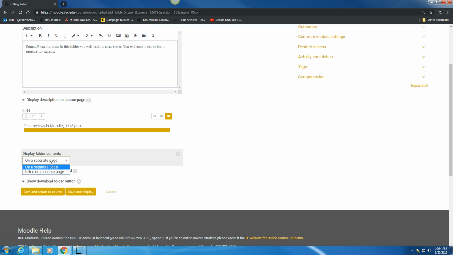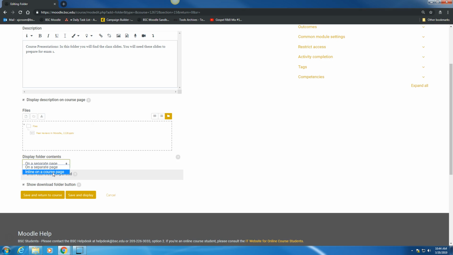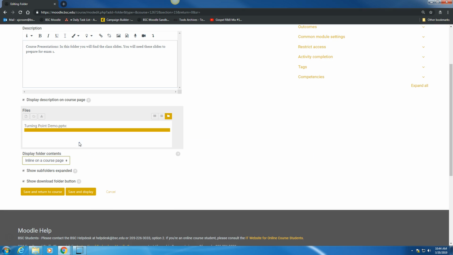You can decide if you want to display the files either on a separate page. A separate page means that what students will see is a picture of a folder and the name of that folder, and they'll have to click on the name of that folder in order to go and see the list of files. Inline on course page means that all of the files and their names will be listed directly on the course page. It really depends on what you prefer for students to do. Right now we're going to say inline on course page.